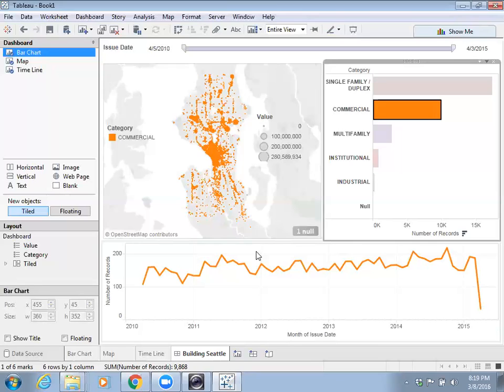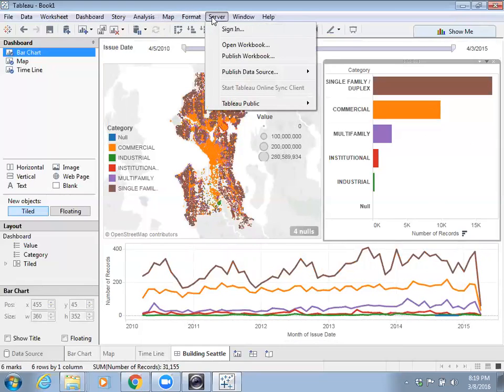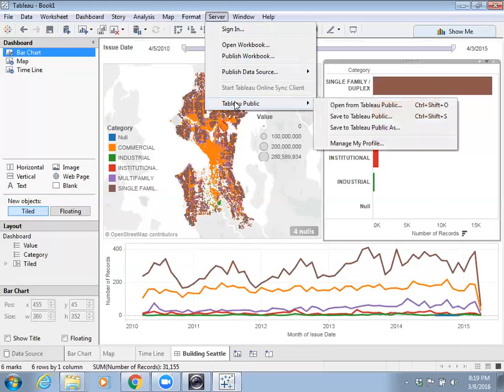Let's go ahead and put this on the web and see how quickly we can do it. So if I wish to put this on the web, what I'm going to do here is go to the server, Tableau Public. You need to create a user ID the first time if you don't have one. Tableau Public is the server where you can upload this map.